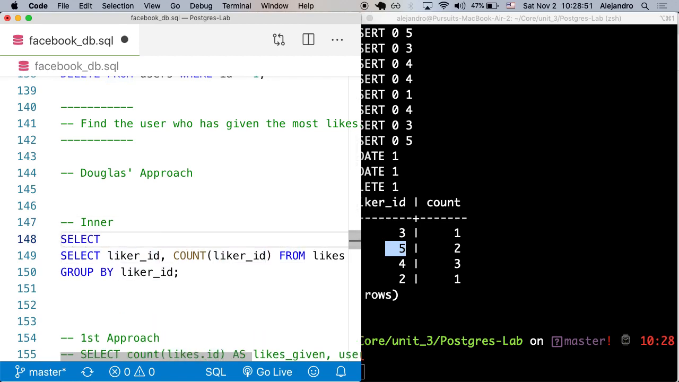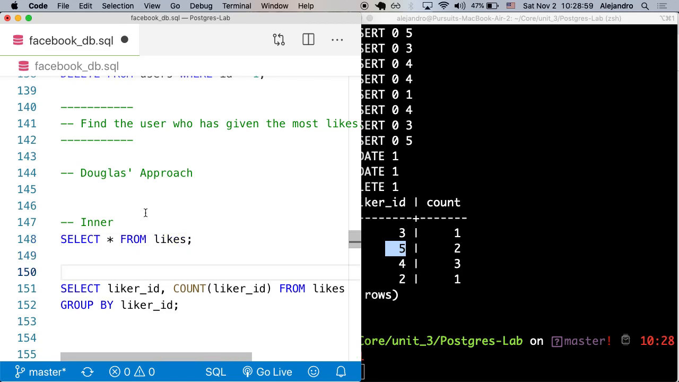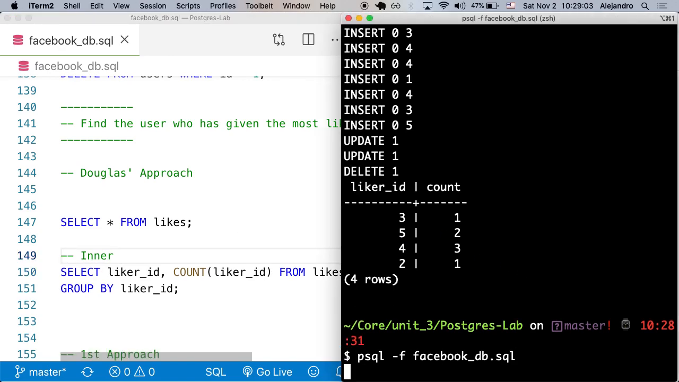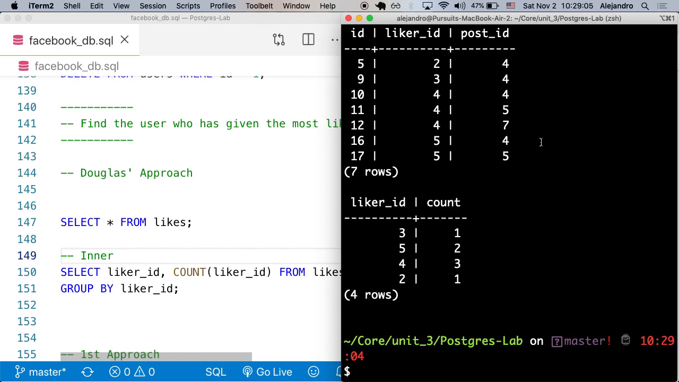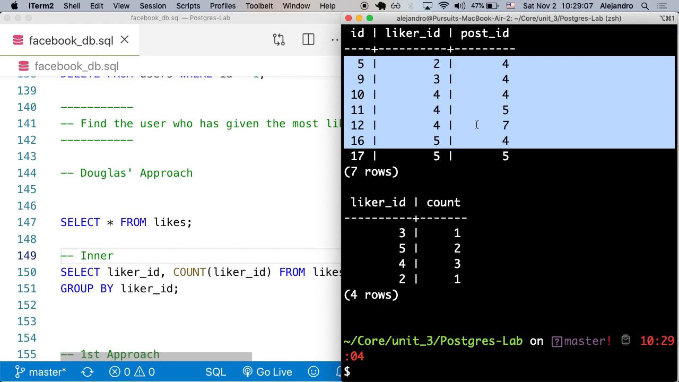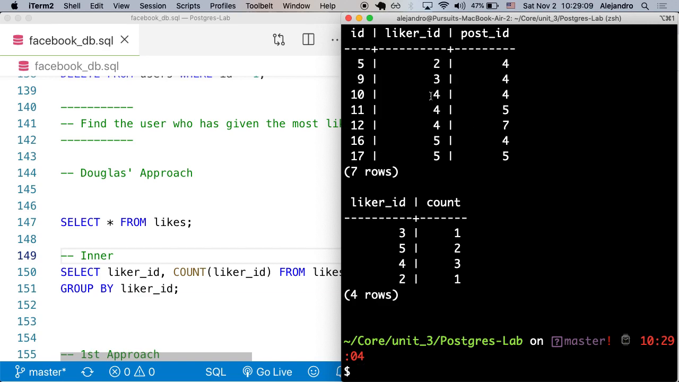I think this is important. So let's look at the table right before. So this is the likes table. We're grouping by liker ID, right? And we're counting how many elements we end up with in those groups.